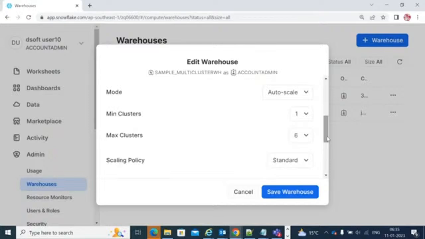What is the meaning of this? Directly, it will not use the maximum number of clusters. It will use one by one. If the things are not sufficient, then it will go to the 6. Yeah, correct. That is how. Clear or not clear? Yes, it's clear. Now I will go one by one.